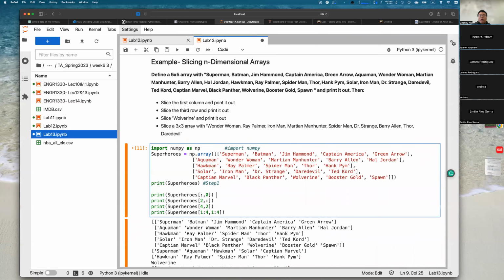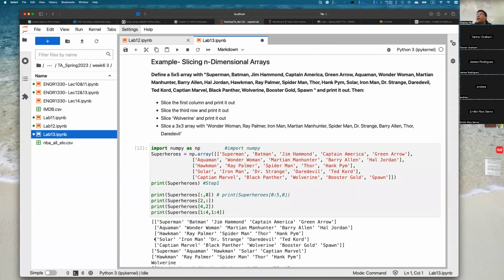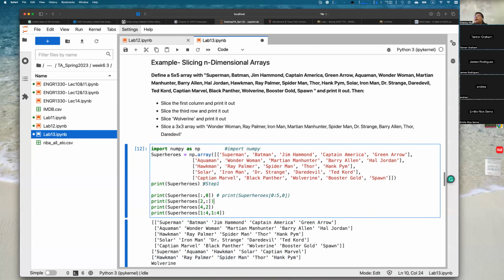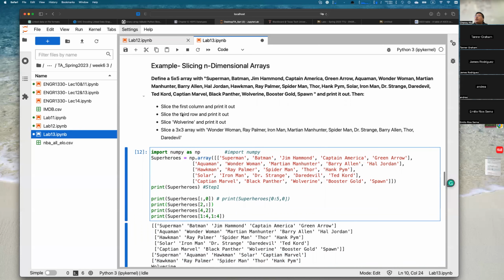So here, actually, it's exactly the same as 0 to 5. It means all the rows, but only the first column, because you set 0, which means only the first element of each row. So the first element of each row means the first column, right? That's why we can use this way to print out the first column. And you see, it prints out Superman through Captain Marvel, right? That is the first one, and the second one is the third row, and print it out.